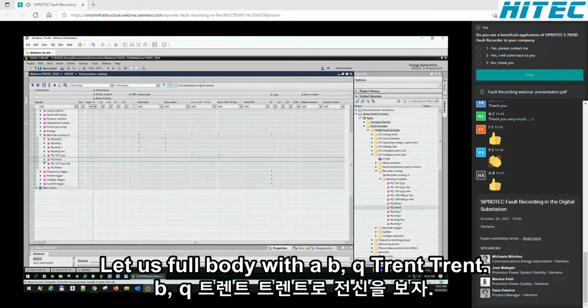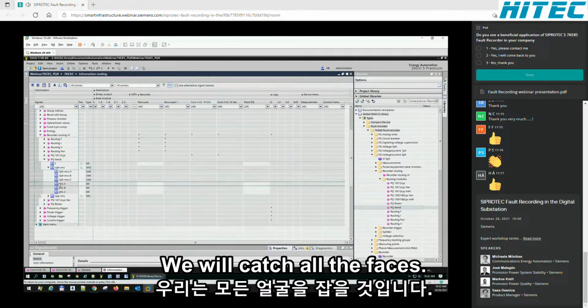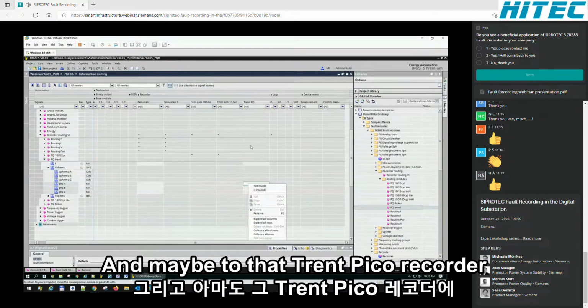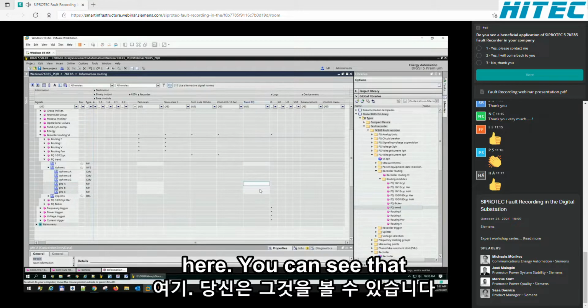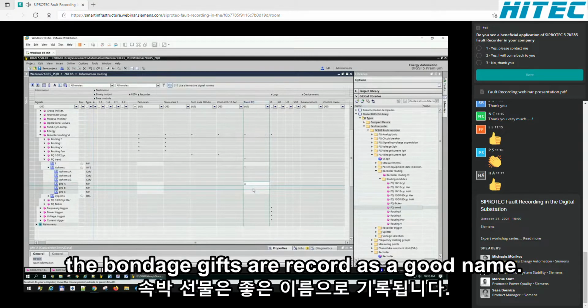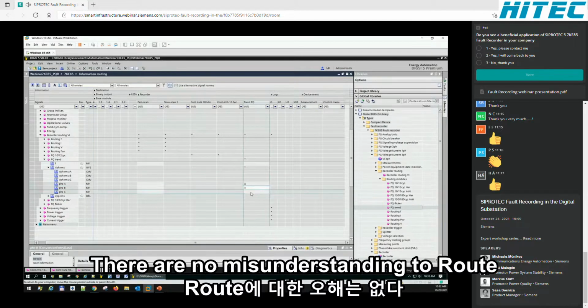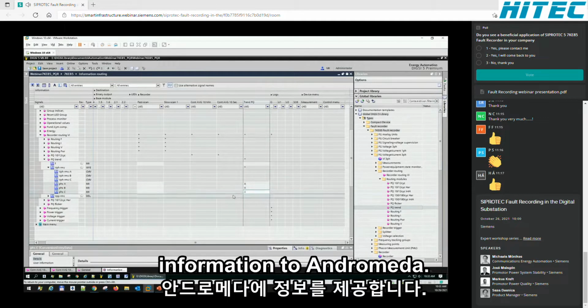Let us go forward with the PQ trend. In the PQ trend, we will catch also the phases and map it to the trend PQ recorder here. Here you can see the advantage of giving the recorders a good name. Then everything is clear. There is no misunderstanding, so no information is routed to a wrong recorder.